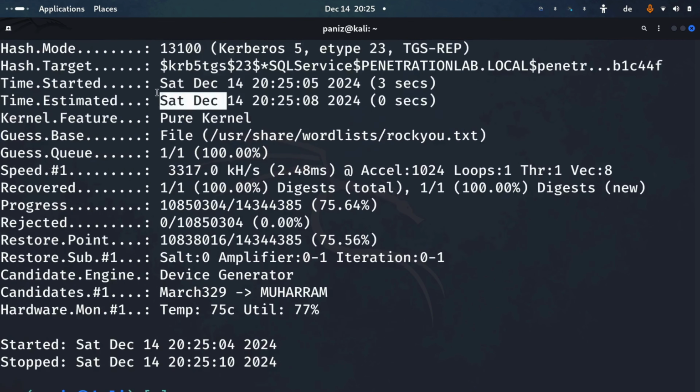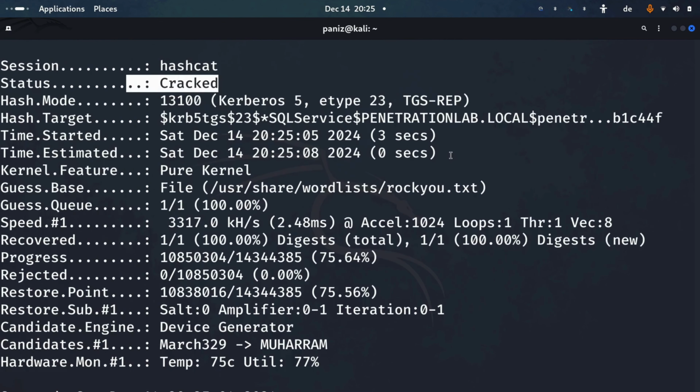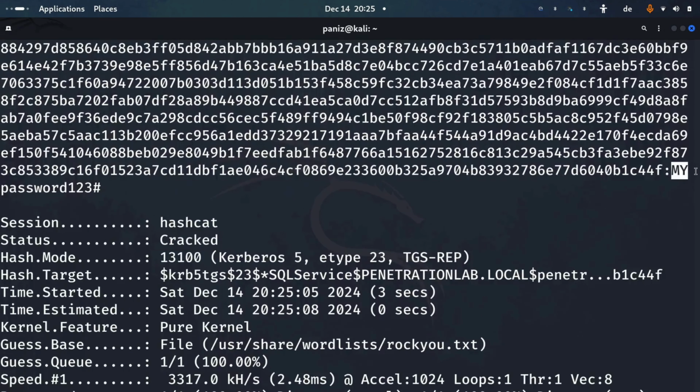Here we are, it's cracked. It is cracked. Okay, and the password is mypassword123#.